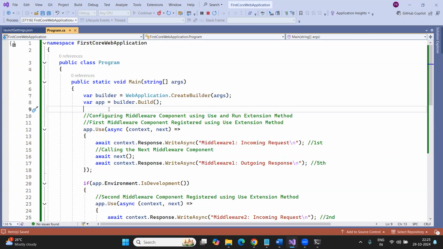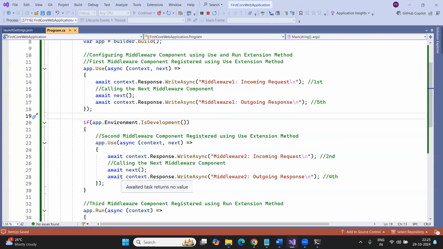No other classes. Discussing those things doesn't make any sense anymore, right? There is no startup class, there is no global data access class. Anything you want to configure, you have to configure within the program class only. From day one, I have already explained that there is no startup class, only the program class in .NET 8.